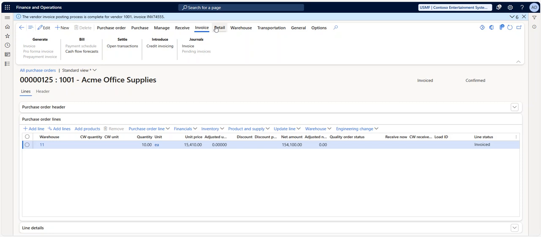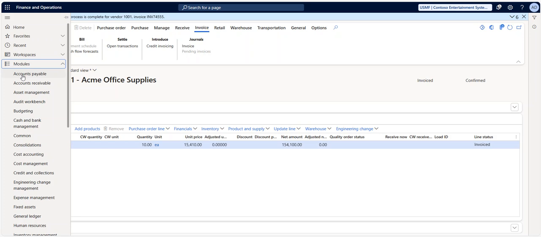So against this particular invoice, now the finance user needs to make the payment for this particular vendor. So for that, the finance user will go to the accounts payable module.